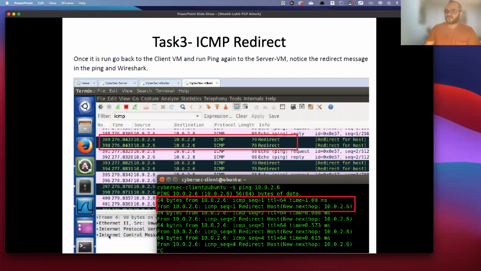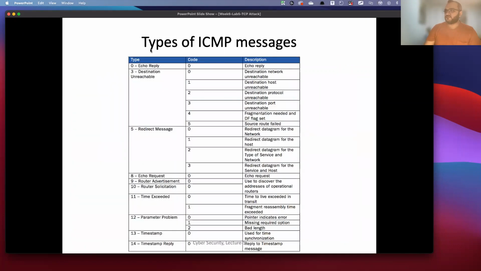I recommend you go into the ICMP header as well. Type 5 is a redirect type. A little bit of theory: if you Google types of ICMP messages, you will see there are dozens of them, but we are interested in type 5, the redirect message. That's the proof, and we saw it in Wireshark as well.